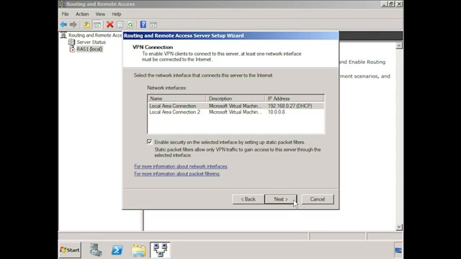On most servers providing remote access, they will have more than one network card. One network card will generally be connected to the Internet, and the other will be connected to the production network. I will, in this case, select the second network card, as it is the network card to which my clients are connected. Notice also the option Enable Security on the selected interface by setting up static packet filters. This means the local firewall will be configured to deny anything other than VPN traffic. This is one good reason to use the wizard to ensure that these rules are created.